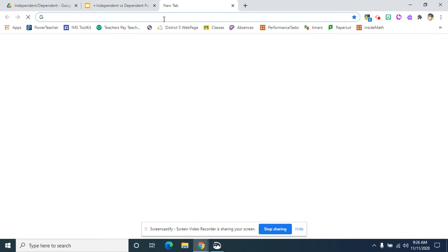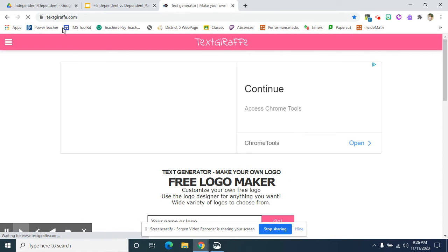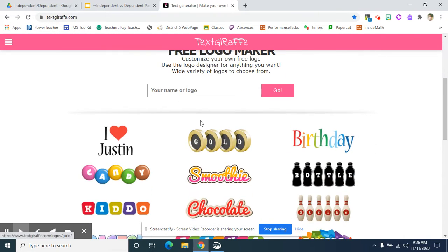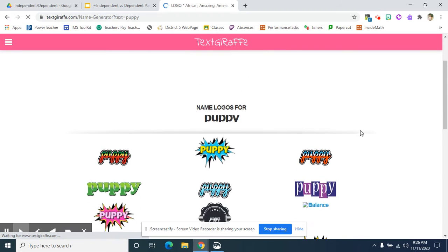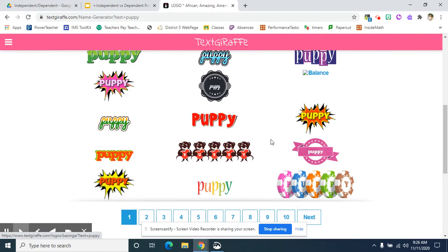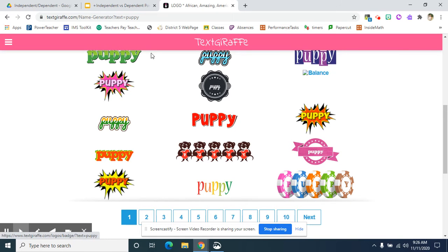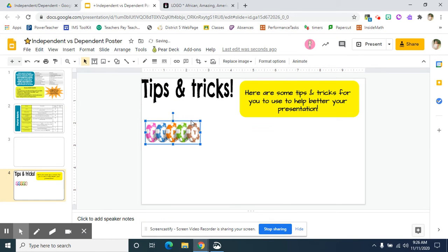Some websites that might help you is something called TextGiraffe. Or not giraffe, I'm sorry. Is that giraffe? Yeah, TextGiraffe. Let's type in puppy. And you can use any of these. All you have to do is right click, copy image, and then paste. And you can make it bigger, smaller, whatever.